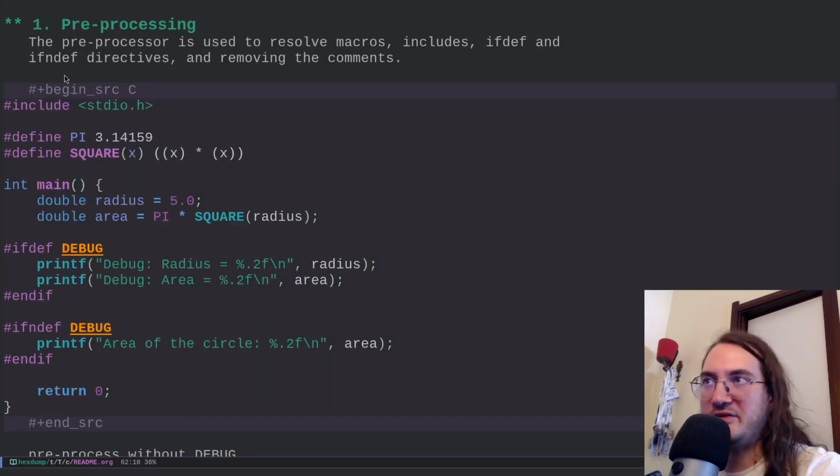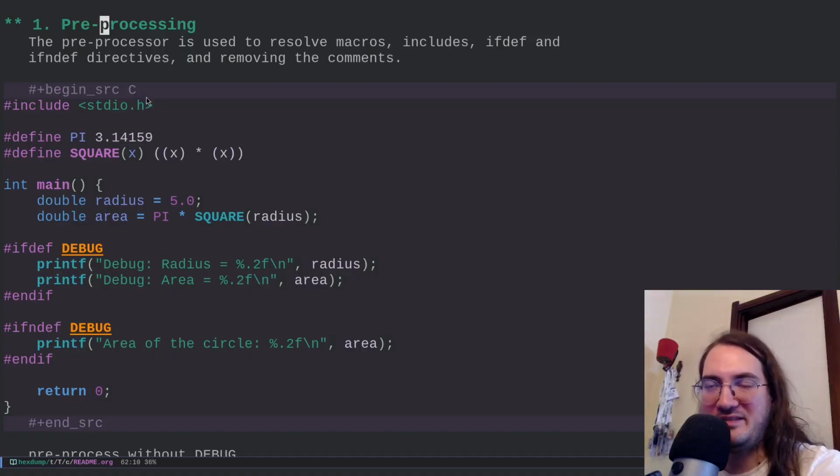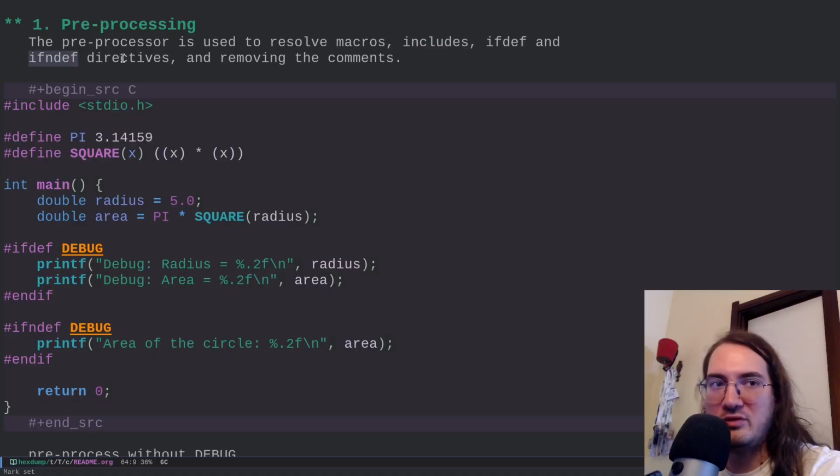Now, the preprocessor is a process that executes before compilation happens, and it is used to resolve specific elements that are offered by the C programming language. These are macros, includes, ifdef and ifndef directives, and the preprocessor is also used to remove the comments.